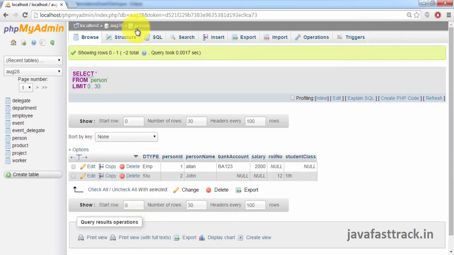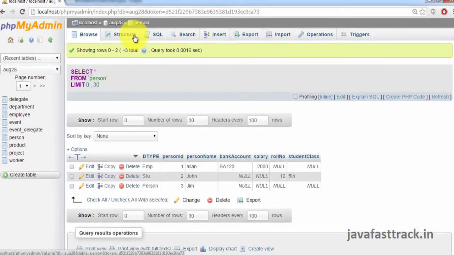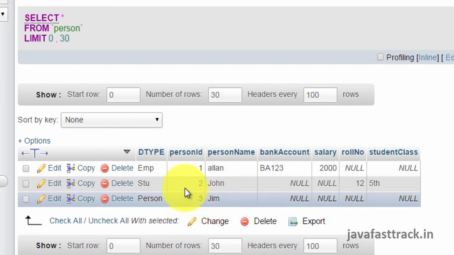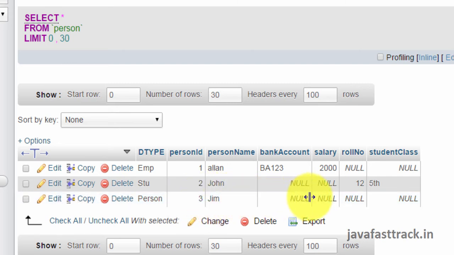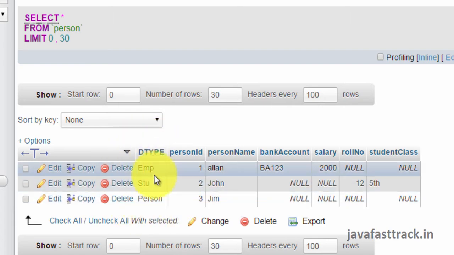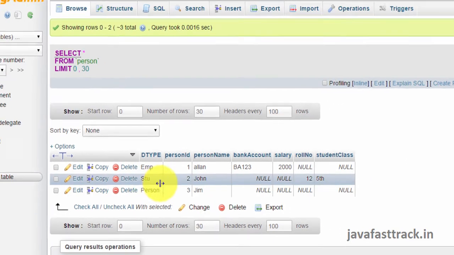So once again, I browse the data, see how it looks now. Person ID, person name available. For the third data what I inserted, bank account, salary, roll number, class is empty. You can see the discriminators mainly. Employee is one discriminator, student is one discriminator, person is one discriminator.